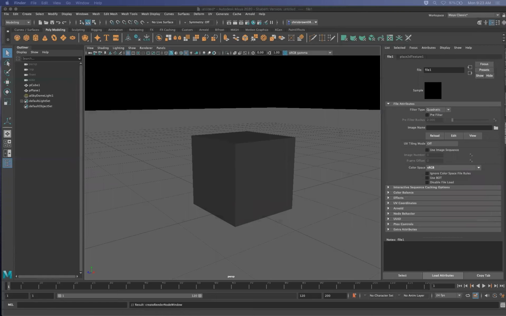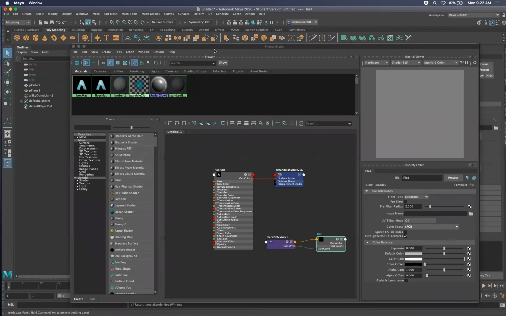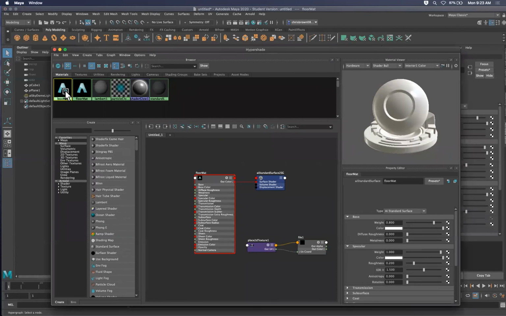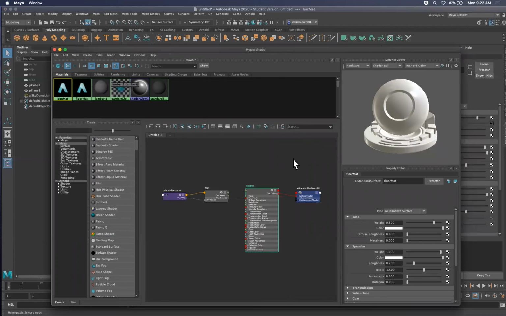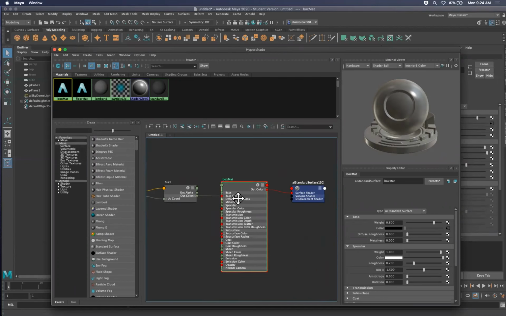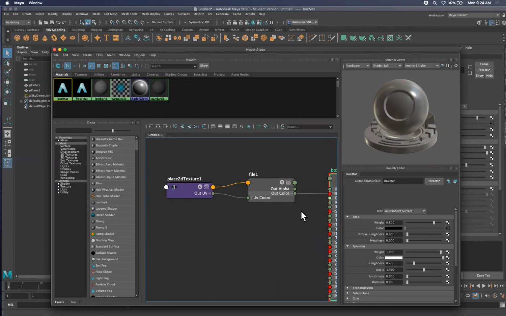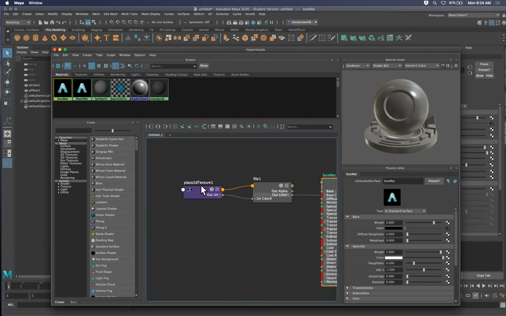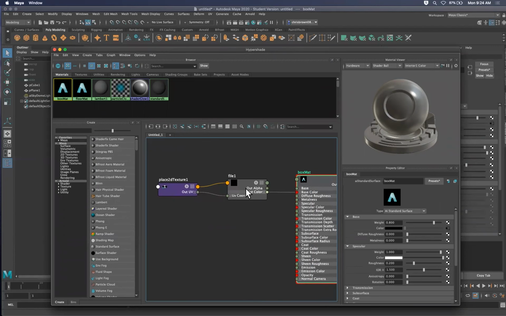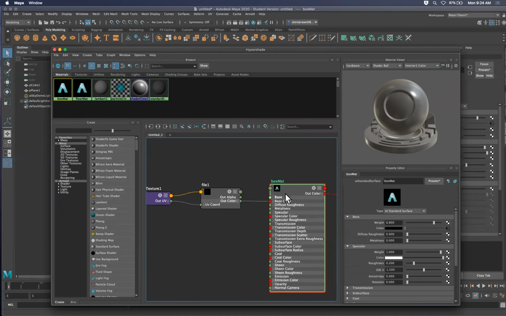Now, first off, before I even add it, I'm going to show you that if I go back to my box mat and I click Graph Network, all of a sudden that network has changed. Before, it was just these two, and now it's added two new nodes. It's added a Place 2D Texture node and a File node, both of which are necessary, where it's taking the UVs, which I'll explain in a minute, connecting those, and then taking the out color and sending it into the base color of this node.